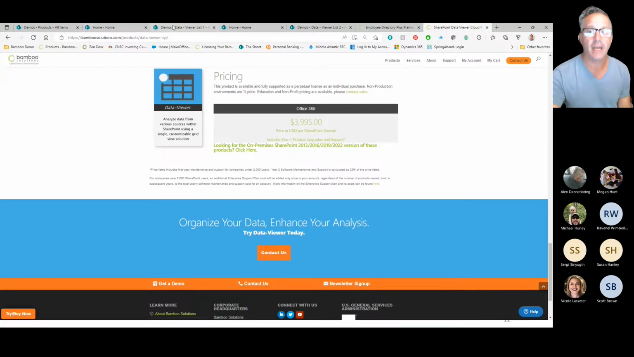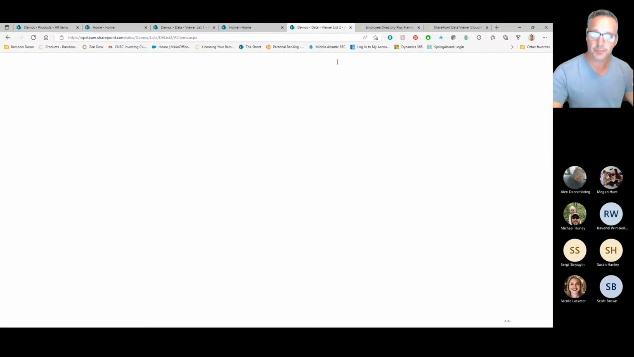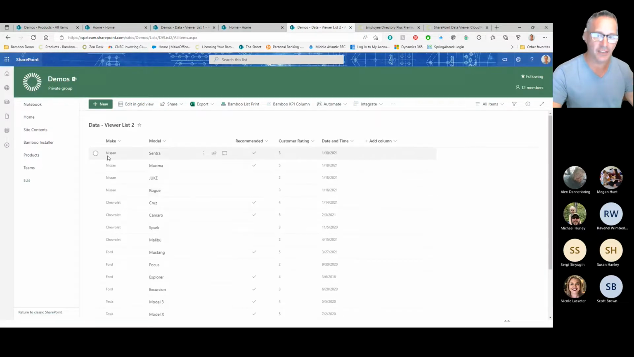So let's take a look first at the source lists that we're going to dump into Data Viewer. The first list is just a simple list of car names, customer ratings. Actually, these are manufacturers, right? Ford, Nissan, Chevrolet. Whether it's recommended by a user and the like. The second list has car names, but then it has models, whether those models are recommended, average customer rating, and the like. And what we want to do is put Data Viewer on a page and then nest this information together so that we can see what's going on.